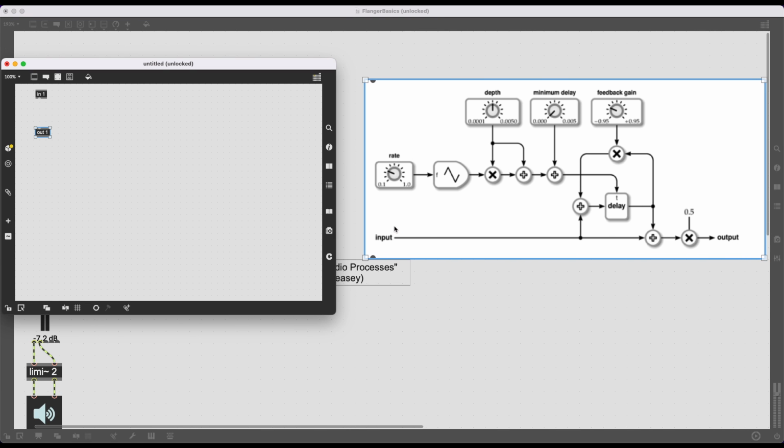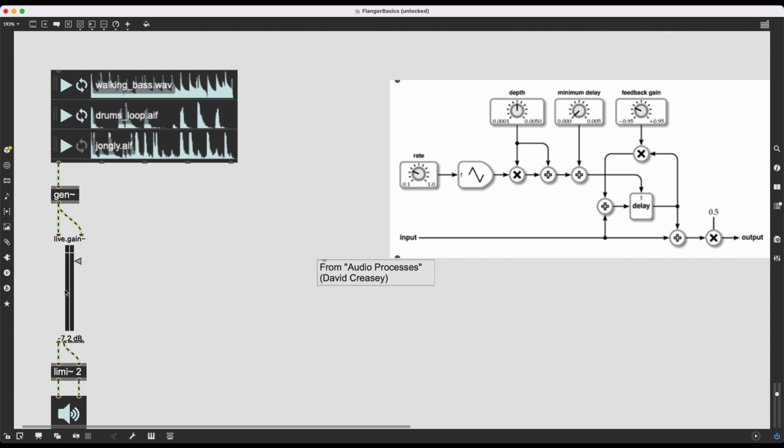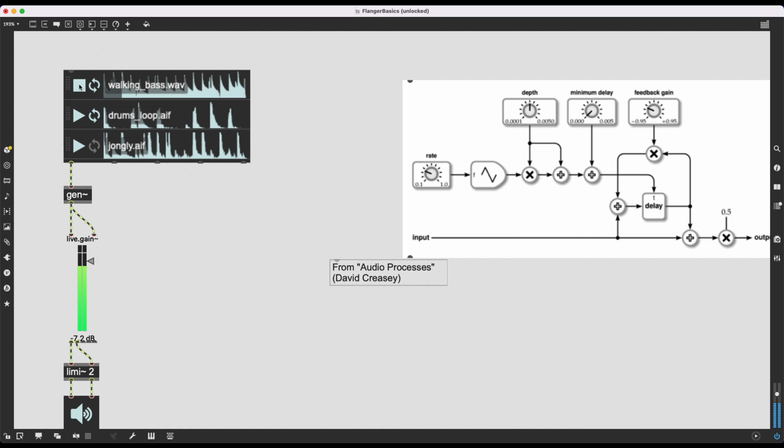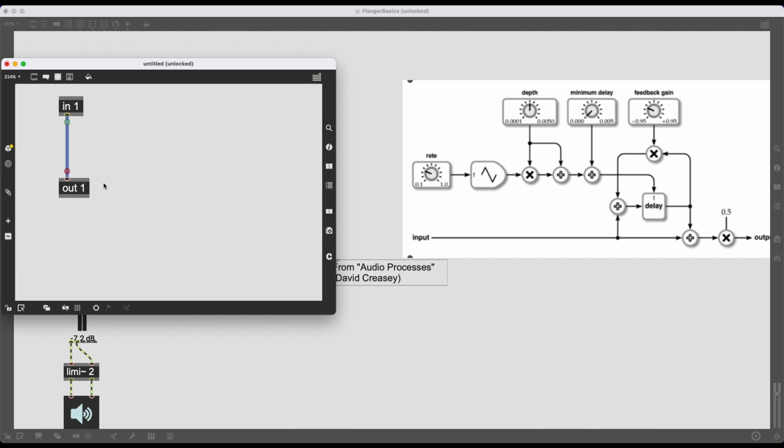Now the input and output is already defined, and this is how things work in Gen, right? In one goes to out one, and then if I play the audio, I'm going to hear the audio itself. It's going to just simply get passed through Gen.